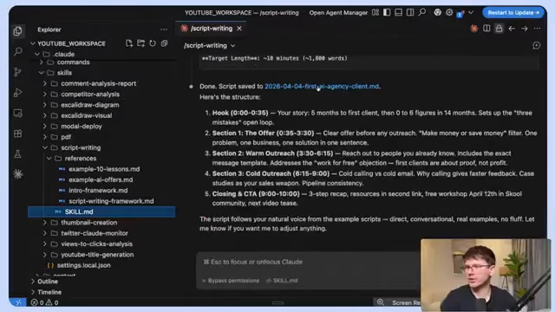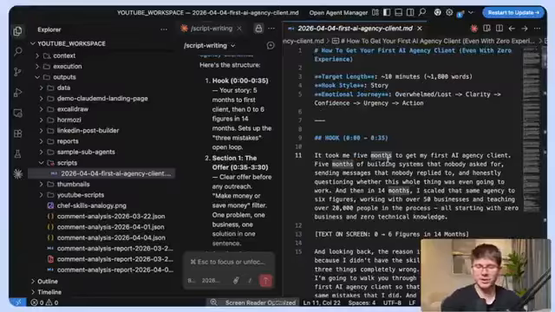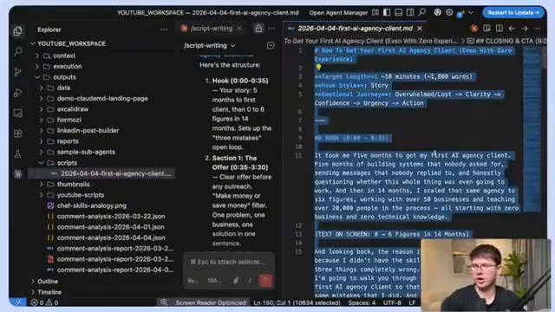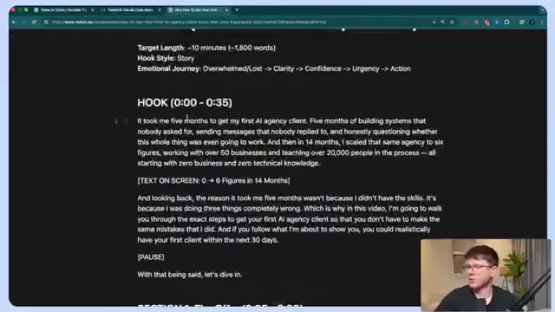There we go. So now we have the script. I can go here and I can see that this is the full script. What I typically do, because this looks very confusing, is I copy this and I paste it in Notion like this. And now we have the hook. It took me 5 months to get my first AI agency client, 5 months of building systems that nobody asked for, sending messages that nobody replied to, and honestly, questioning whether the whole thing was even going to work. And then in 14 months, I scaled the same agency to 6 figures, working with over 50 businesses and teaching over 22,000 people in the process, all starting with zero business or technical knowledge.